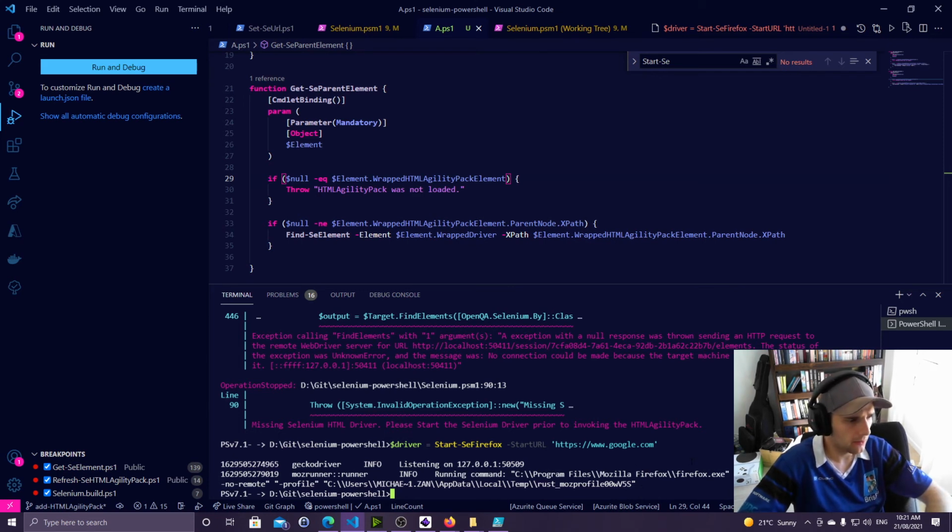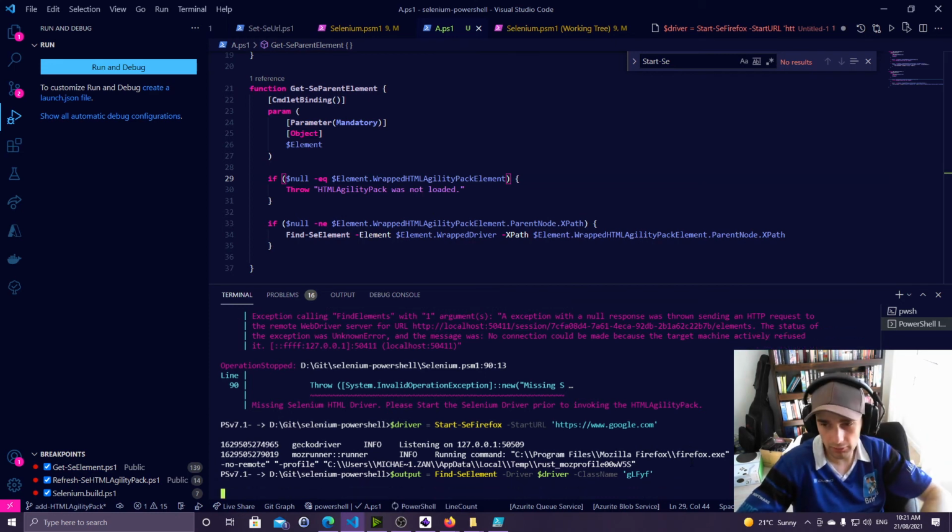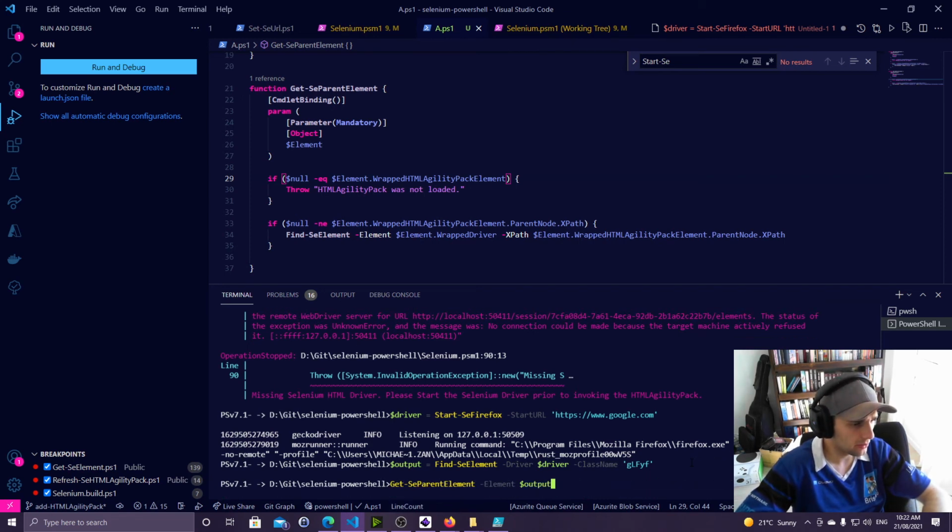Okay, so what we can do now is let's just do another search and go and find that specific class. Hopefully that comes back with something. Okay, cool. Now if we try and get the parent element, what happens?